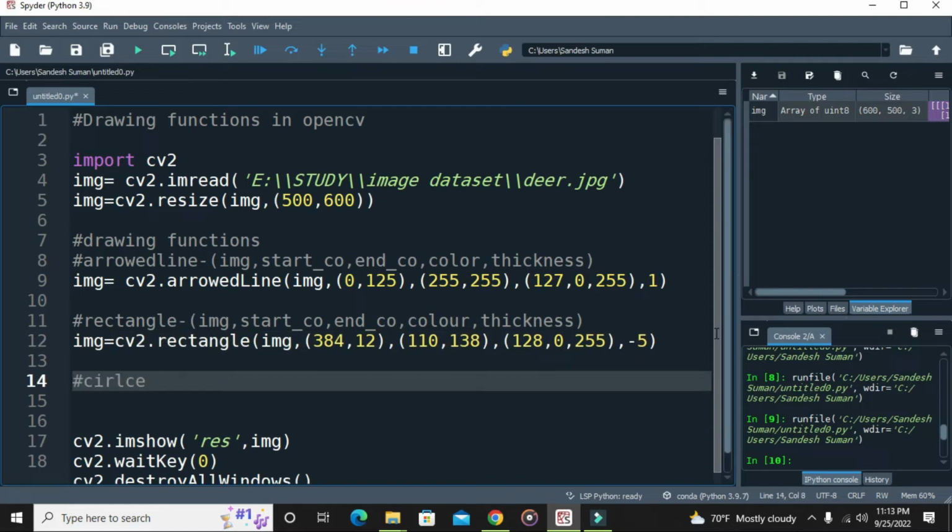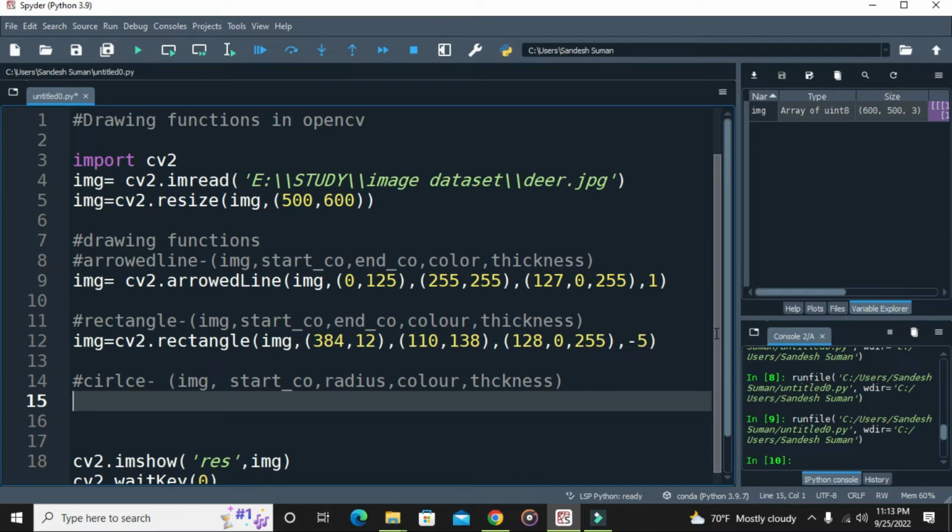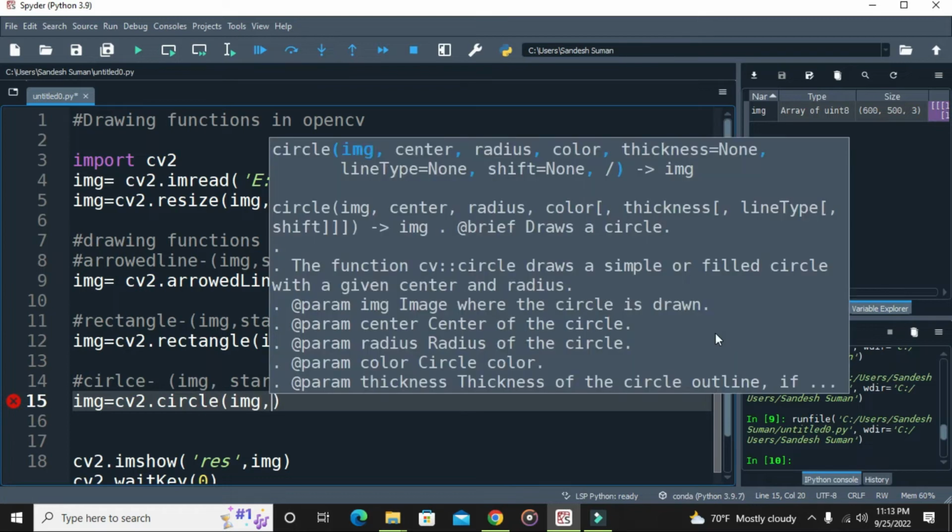Now let's move on with the circle. For a circle you need an image, and you will also need the starting coordinates, and then you will require the radius, then the color code, and lastly the thickness. So let's see how we're going to do this. Image equal to cv2.circle, and you will need to pass the image, and then let's keep the starting coordinates.